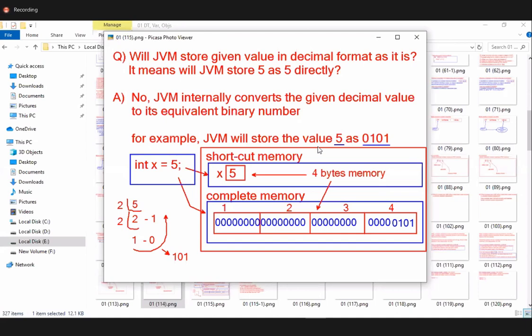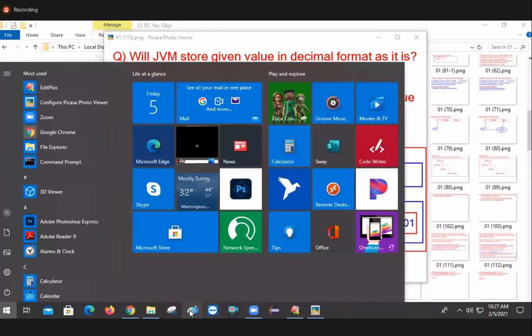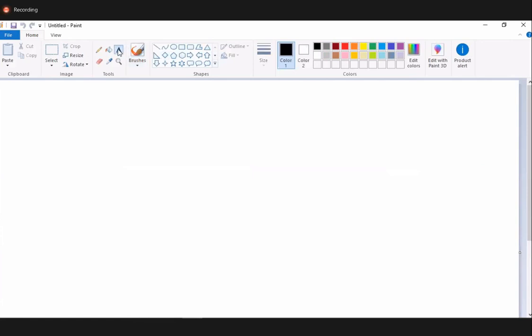For example, JVM will store the value 5 as 0101. How can it be converted to a binary number? It is a very simple calculation. You already learned it in your childhood, in mathematics. One more time I am trying to tell. Now you take the value 5. If you want to convert a decimal value to binary, just divide by 2 and find the remainder.